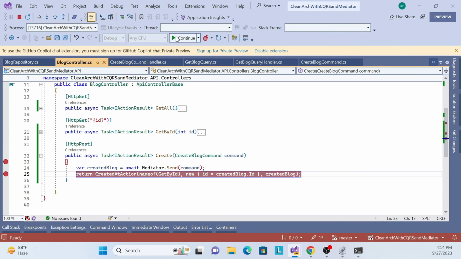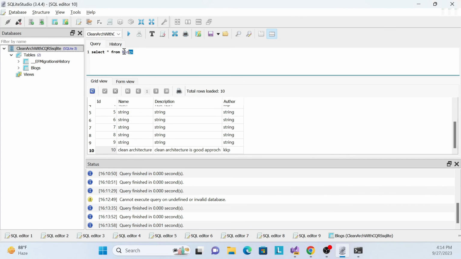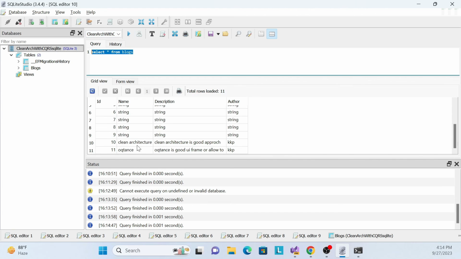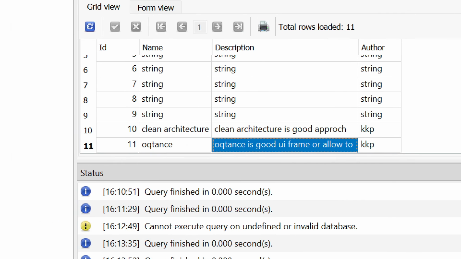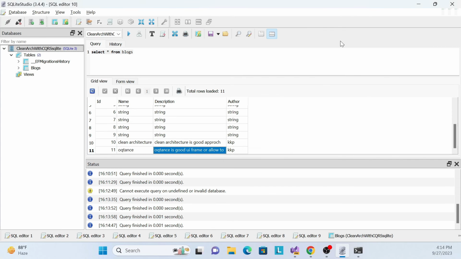execute, continue. Okay, so it generated 11, and let me check in db. Should be 11. Yes, now see, this is generating. Okay, so that's it for that post endpoint.